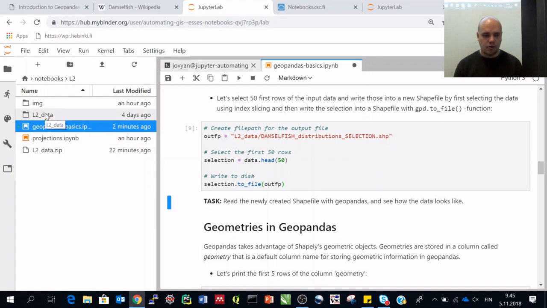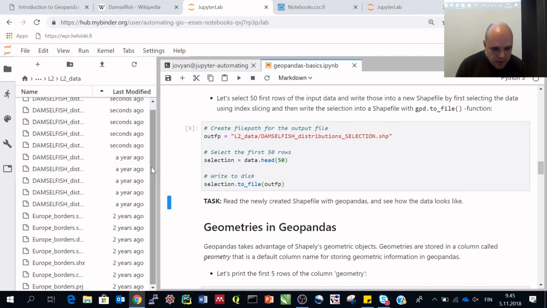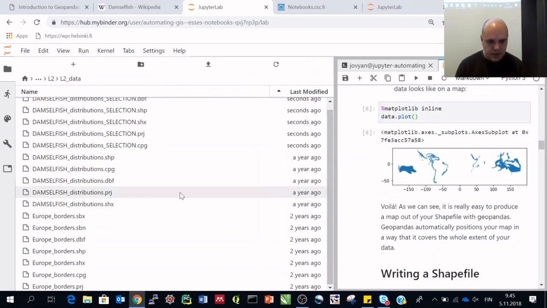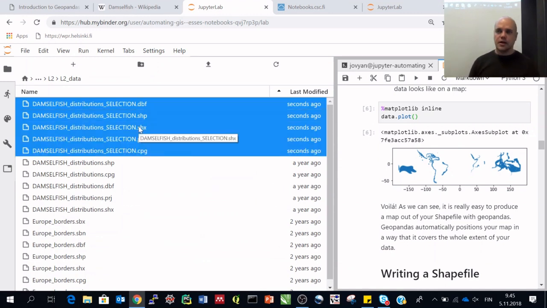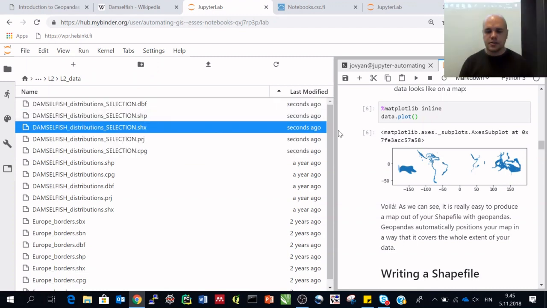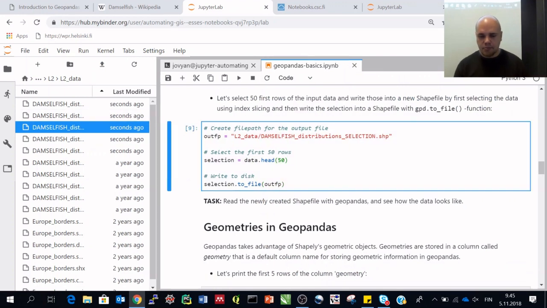And now when we go here, we should see, let's see if I can get this wider. Yes. So now what happened was that we had these 5 new files in here, and that is the selection that we just saved. So it's a fairly simple thing to do.